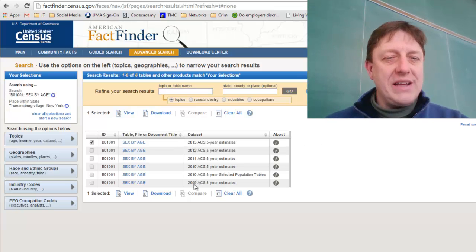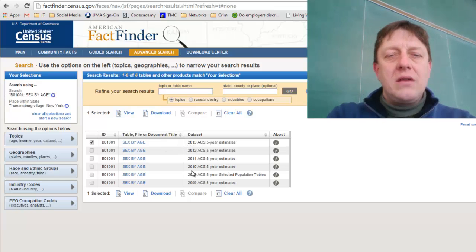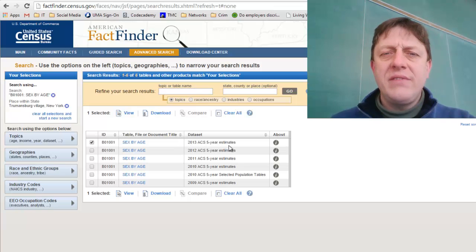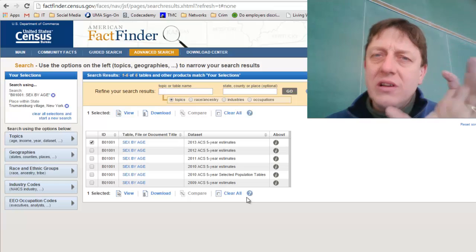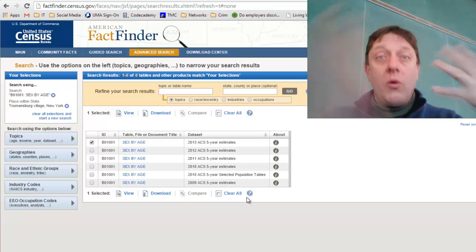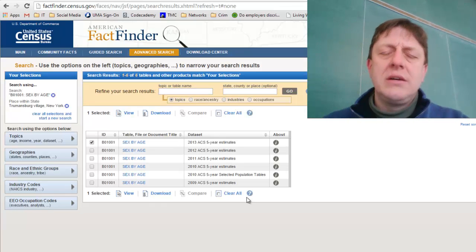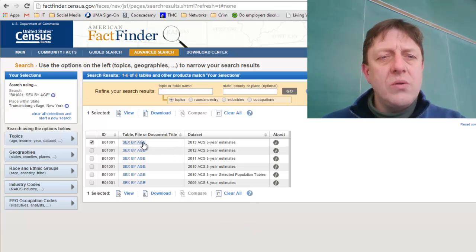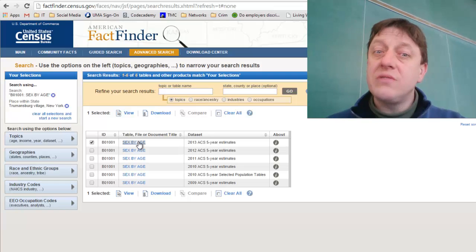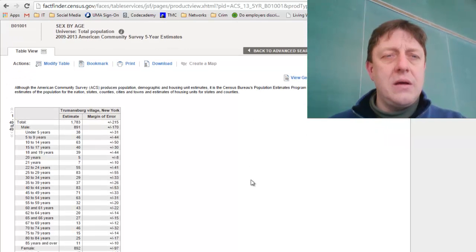You could go back in time, but I'd like you to get the most recent data set available. So do you see this at the top? 2013 ACS 5-year estimates. What that stands for is American Community Survey, and estimates from 2013 and the previous 4 years all piled together, so they have enough information to get a good estimate, even for a relatively small town.